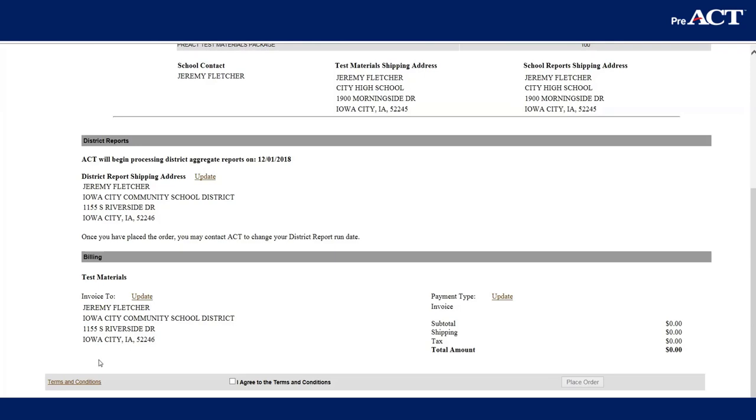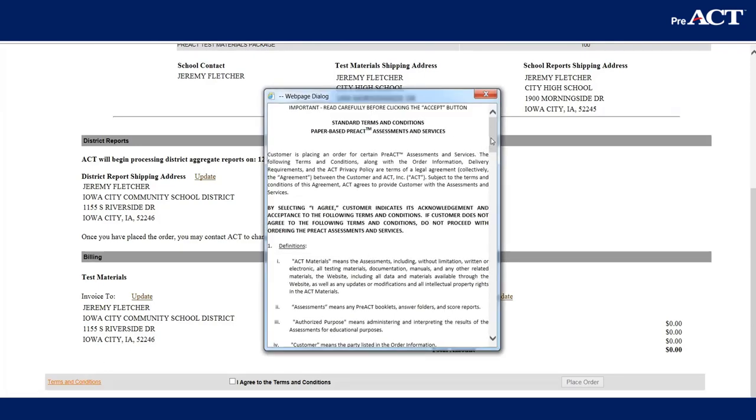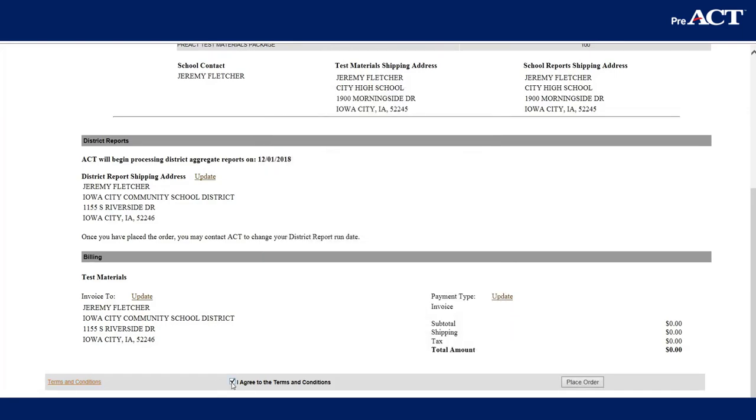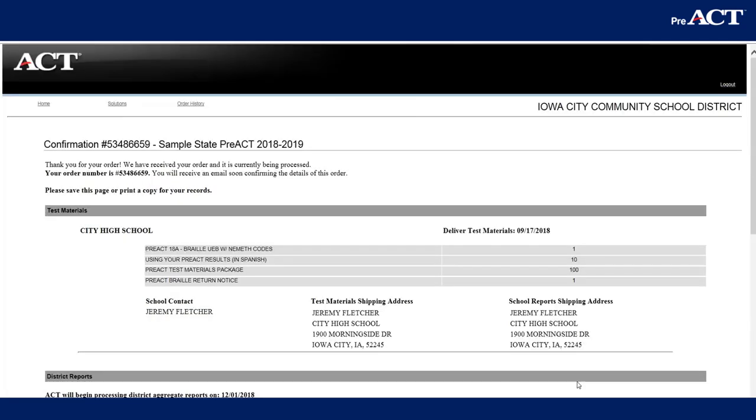Once you've verified that all the information is correct, click the Terms and Conditions link, read the terms and conditions, and click the I agree to the terms and conditions. This will activate the Place Order button. Click Place Order, and that will bring up a confirmation page.